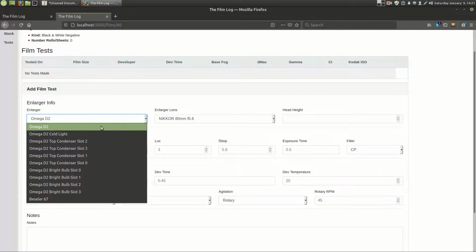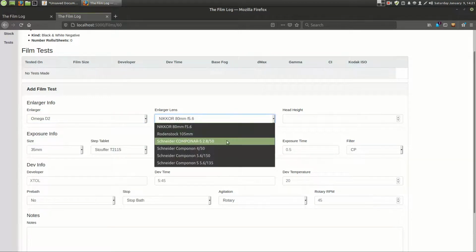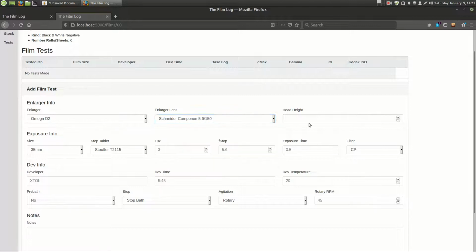So I'm going to pick my Omega, and I think I use my 150. Head height in whatever measurement system you want, I just let you roam free there. And then you can pick what type. I don't have this part working yet either, but you can pick your step tablet, because presumably you're going to be doing exposure density readings off some step tablet, and you're going to want to have those values for actually graphing the film curves.